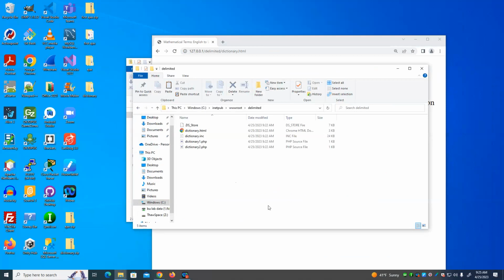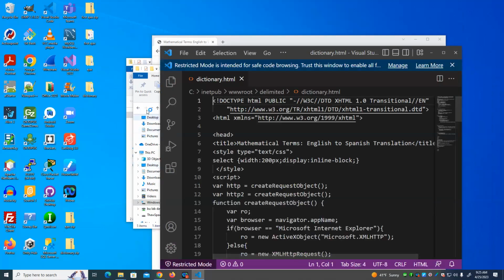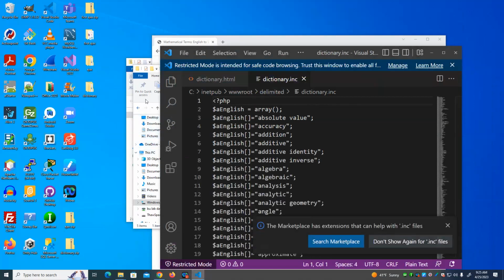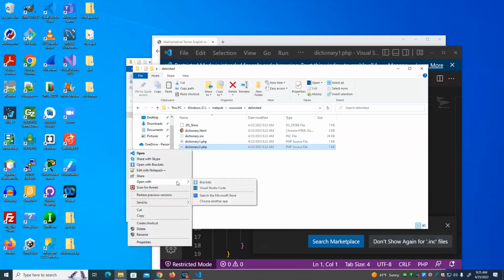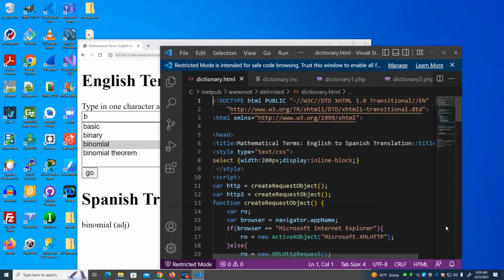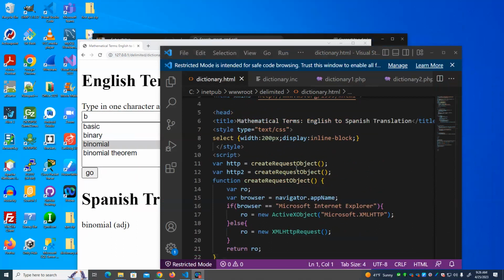Okay, let's look at this, and this, and this, and this. All right, let's look at our, first of all, our dictionary HTML file. We actually create two HTTP request objects because we have two different Ajax requests. The one to give us a list of the English mathematical terms that start with whatever we typed into the text box. And the second to give us our actual final answer.